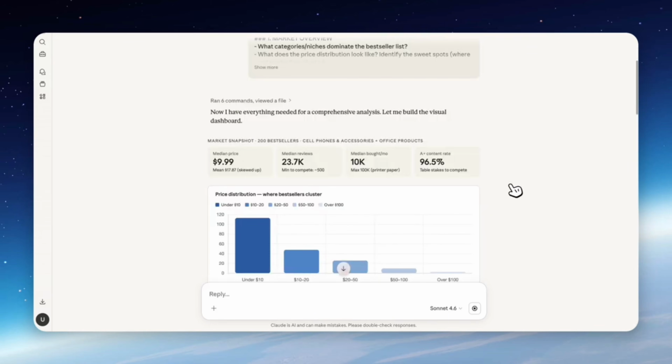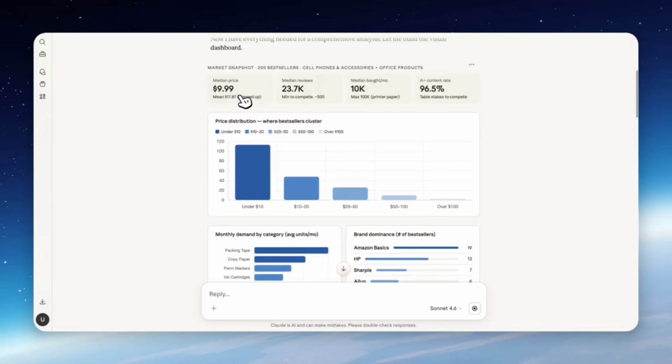And look at this, guys. This is the analysis I was able to do within like 5 minutes of work. I now have a median price. Basically, what this whole dashboard I walked through is telling me is, okay, these are the products on Amazon that are the best sellers, and the median price right now is $9.99. Median reviews is about 23,000, and the average people are selling about 10,000 products per month, and their content rate is 96.5%.